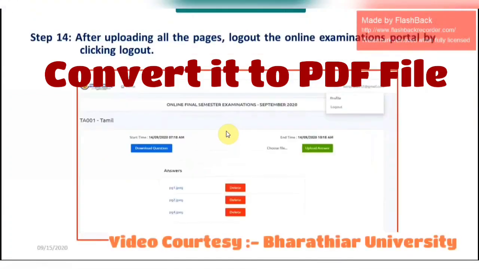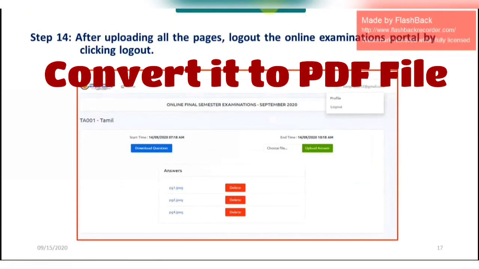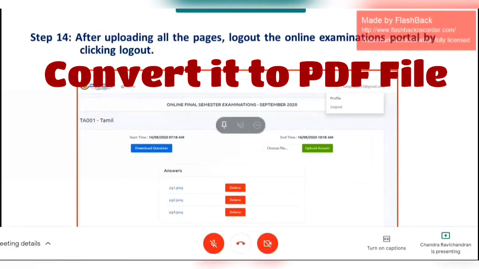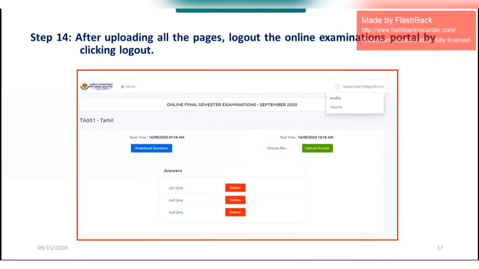Once it is uploaded successfully, they can come to the logout button, which is at the top right. They can click and log out. Once they log out, the timer will get closed. Automatically, after that specific time, if they don't follow that, the timer will get closed. This is a part of the student portal.